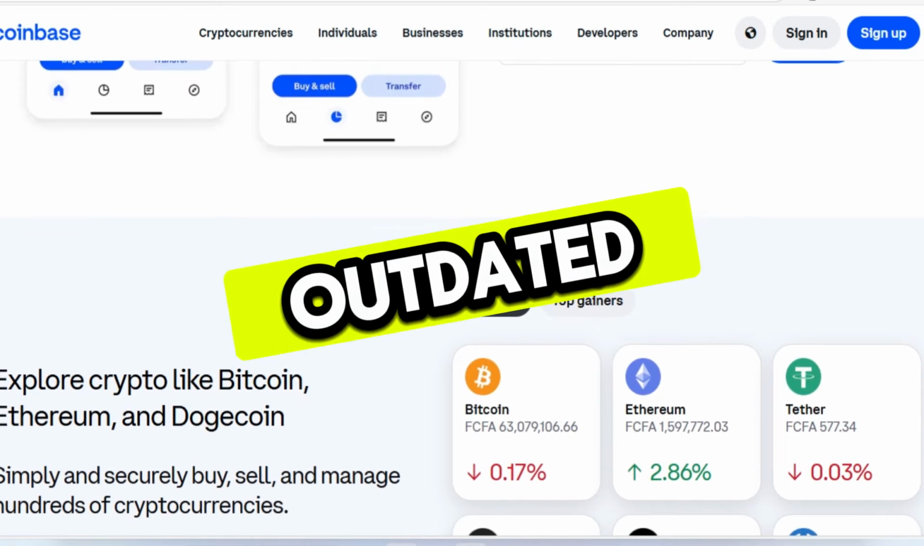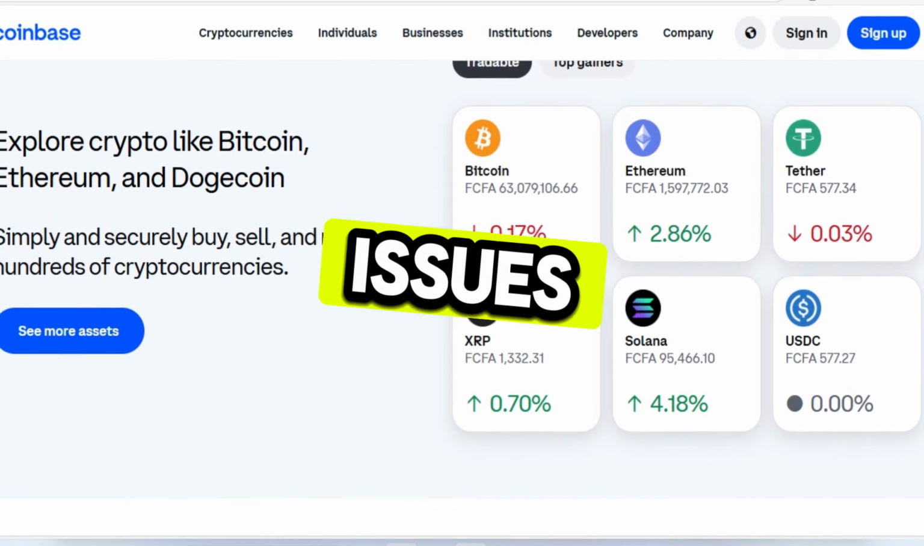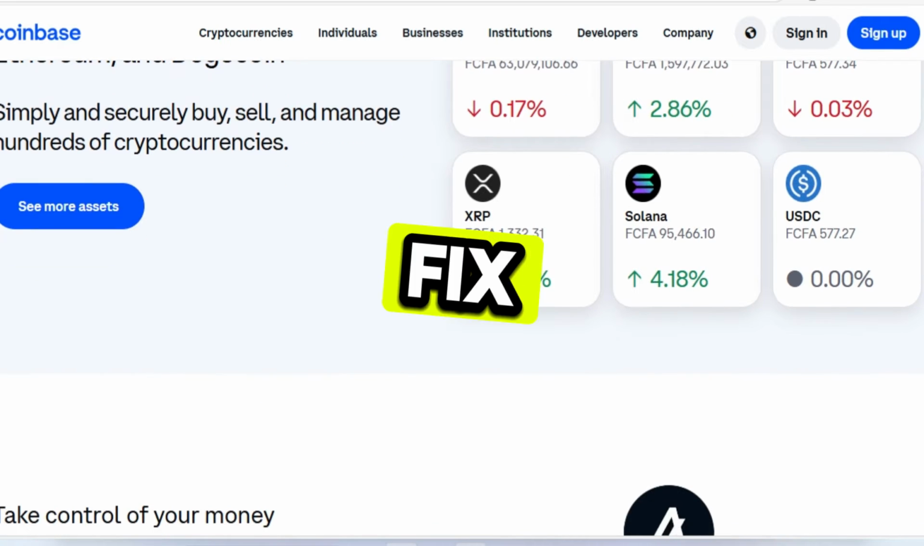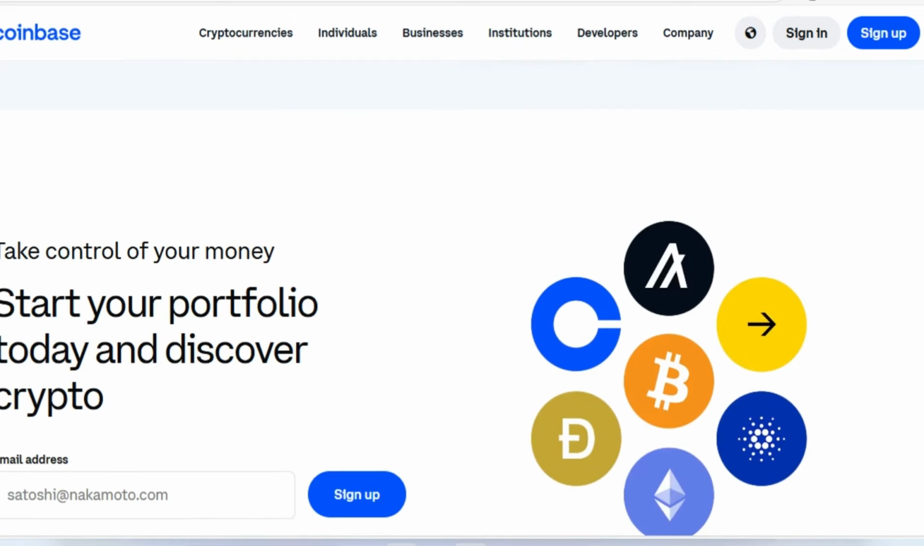Reason 2, outdated app version. Running an old version of Coinbase can cause display issues. Fix, go to the App Store or Google Play and update Coinbase to the latest version.